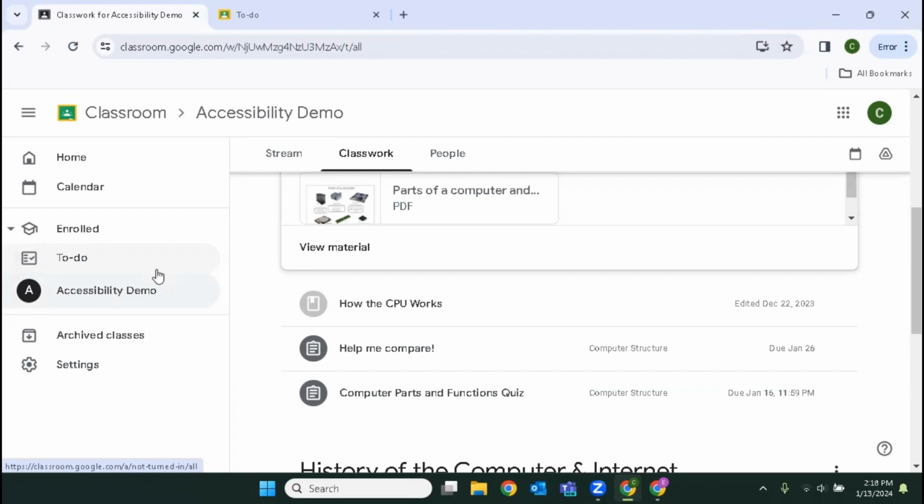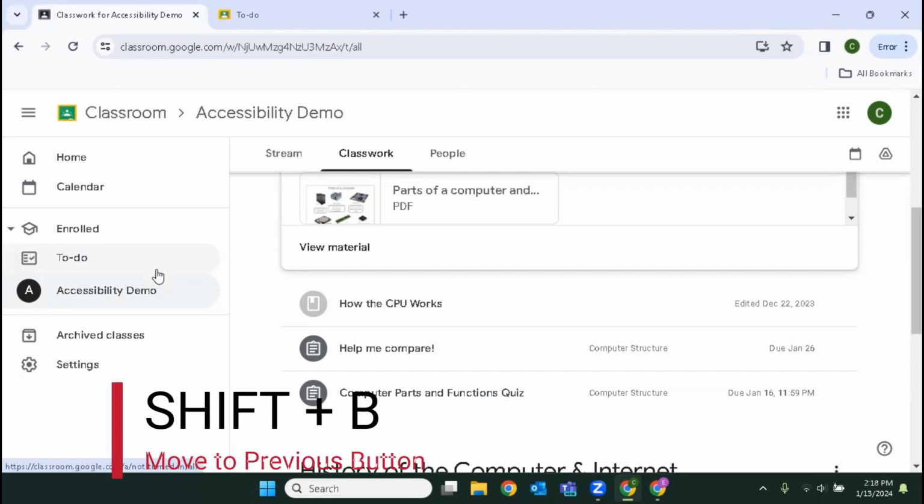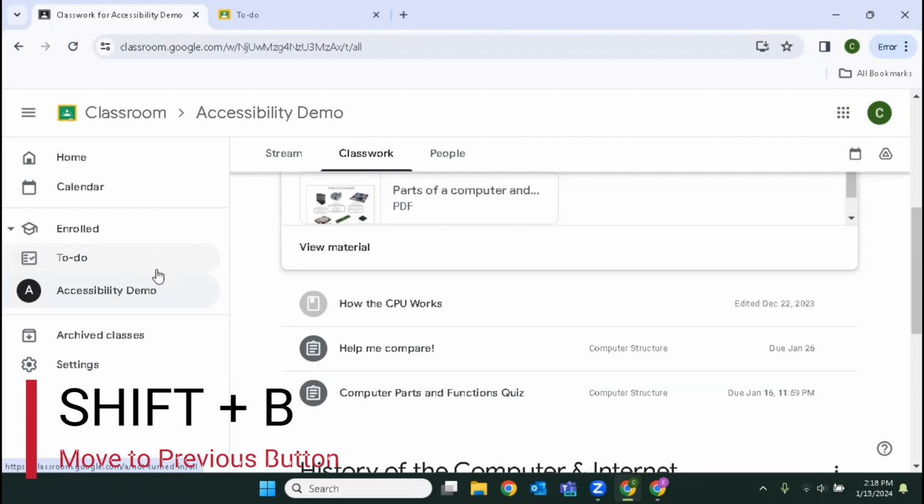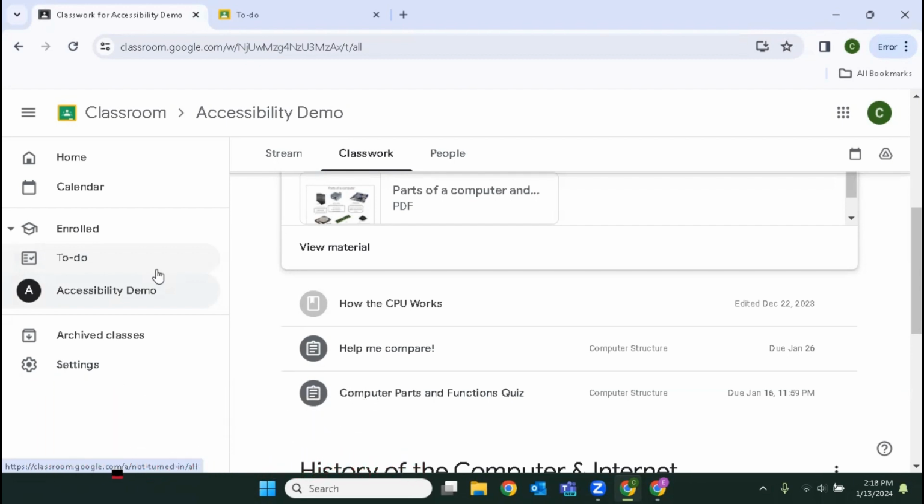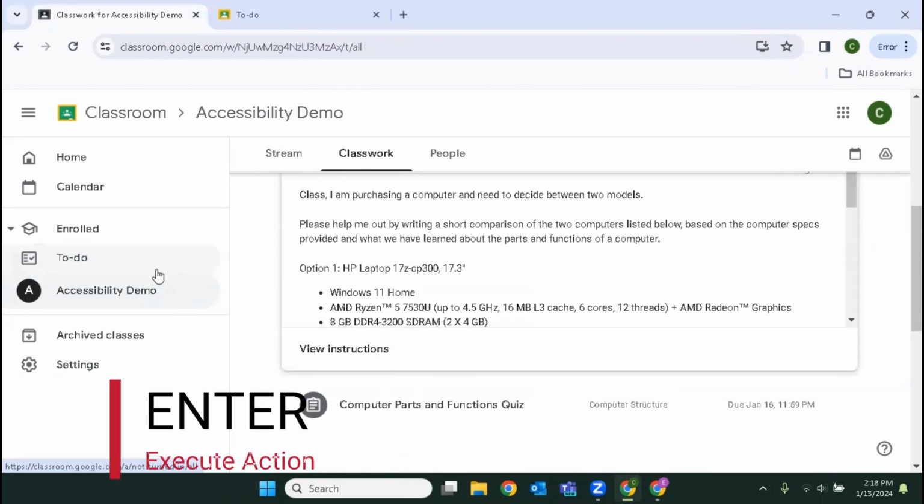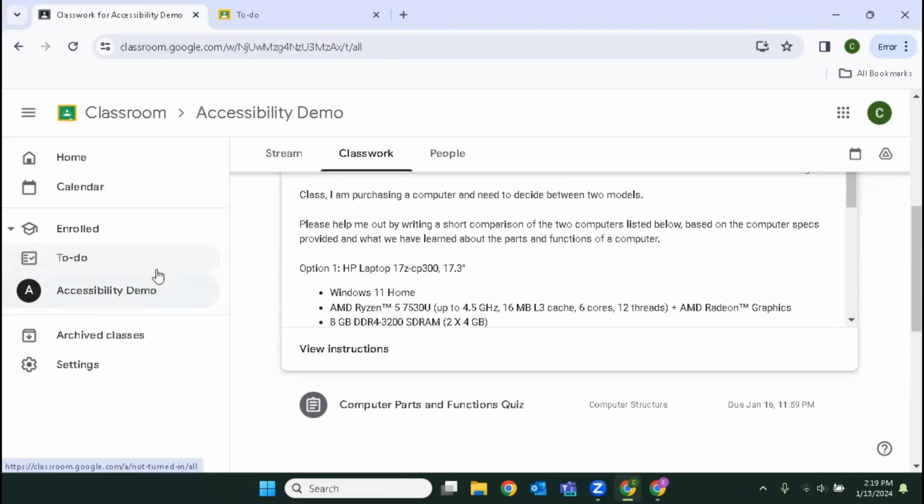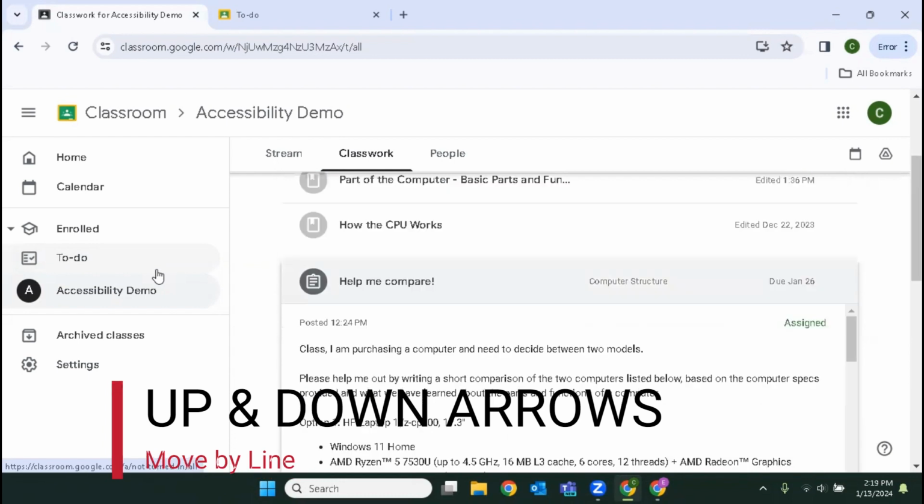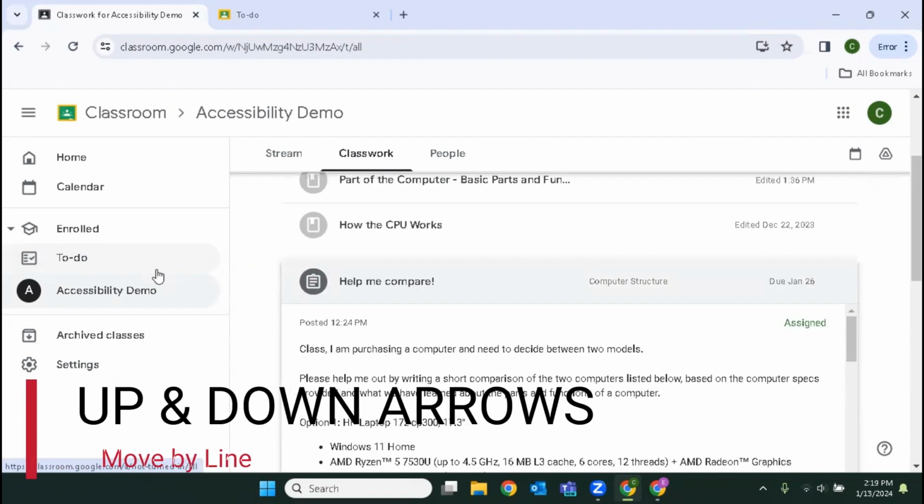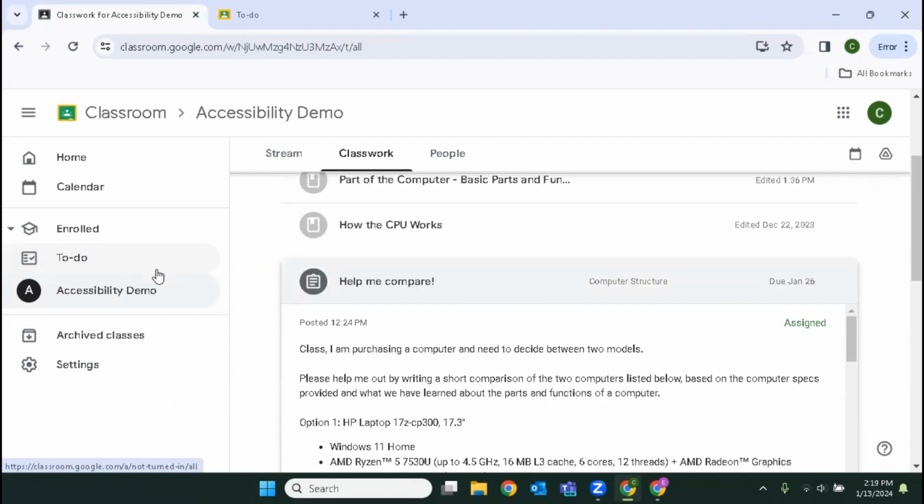So I'm going to press Shift B as in button, and move back to Expand help me compare button collapsed. Help me compare. I'm going to press enter. Enter. Expanded. Collapse help me compare button expanded. Expanded help me compare. And now I'm going to use my arrow keys again, and let's hear what the assignment is. Assignment. Help me compare. Computer structure. Due Jan 26. Assignment options button menu collapsed.